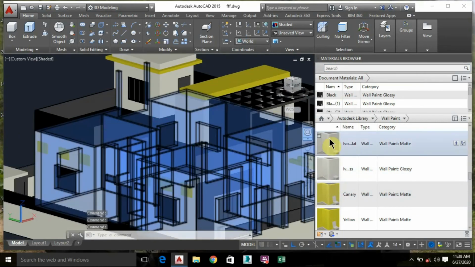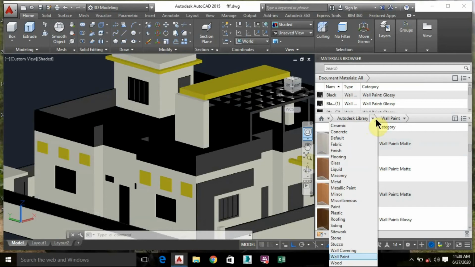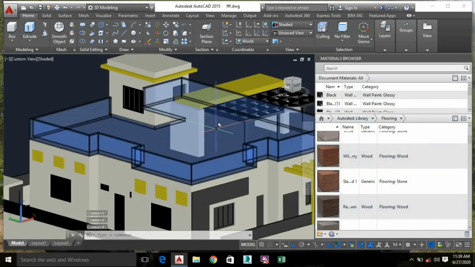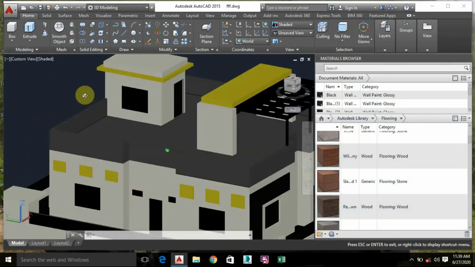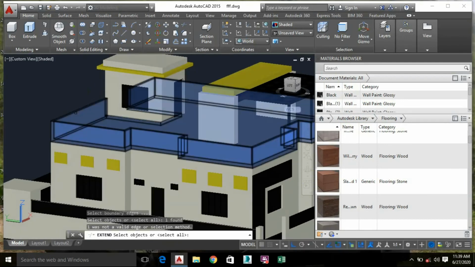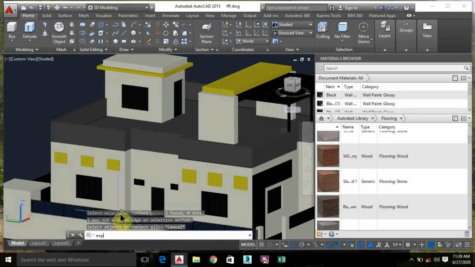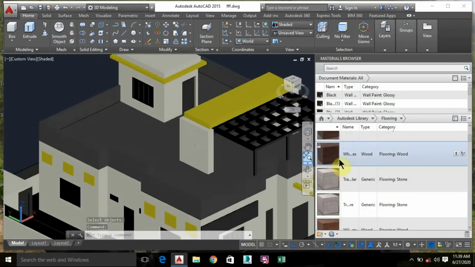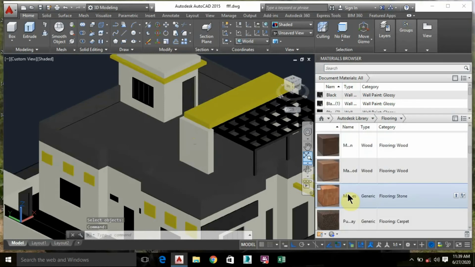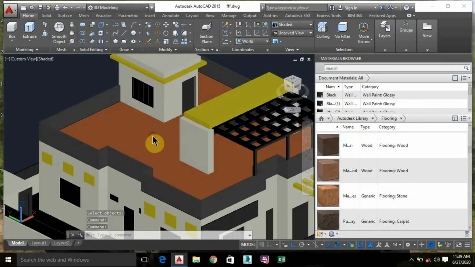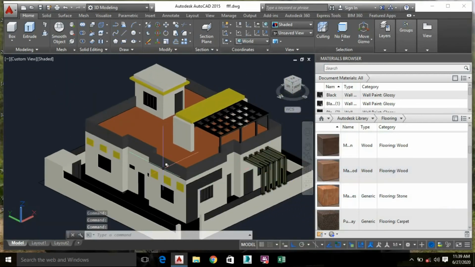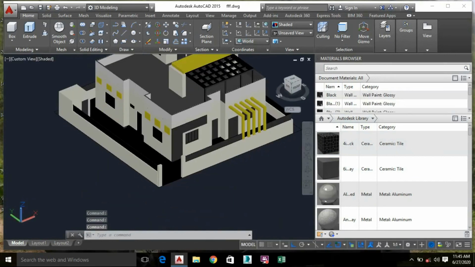I will go to another option, that is roofing, and select the roof to make the slab of the ground floor. So we'll select this one and provide this material to this. Similarly, I will provide the material to all the walls, that is a white color.